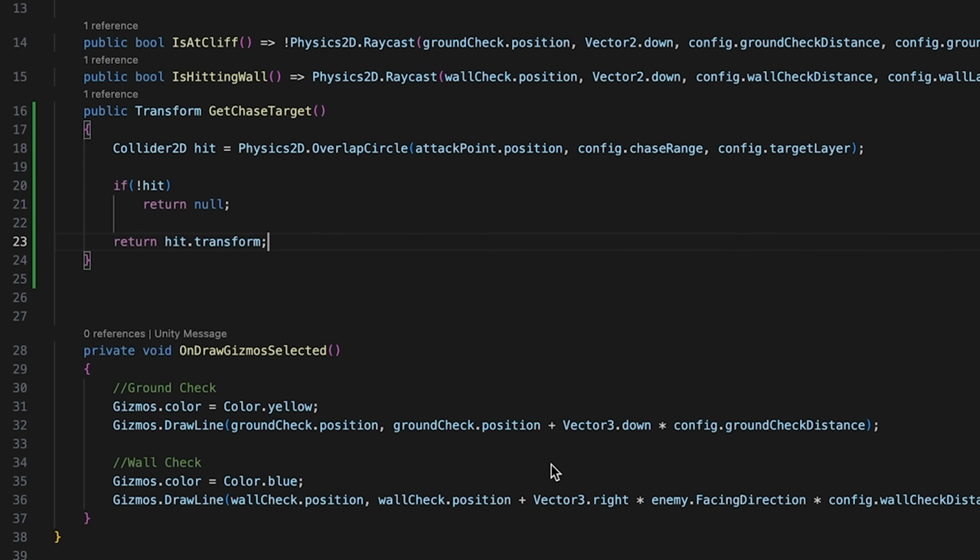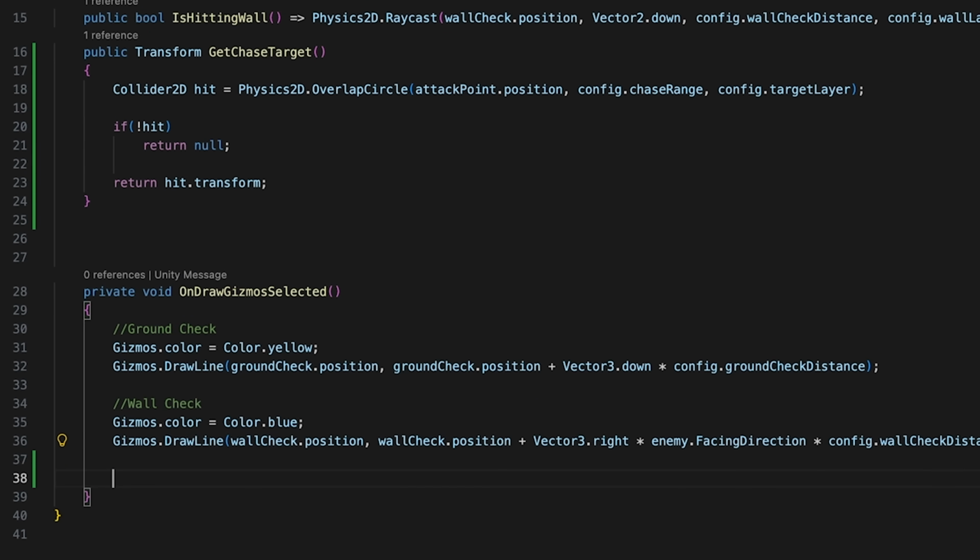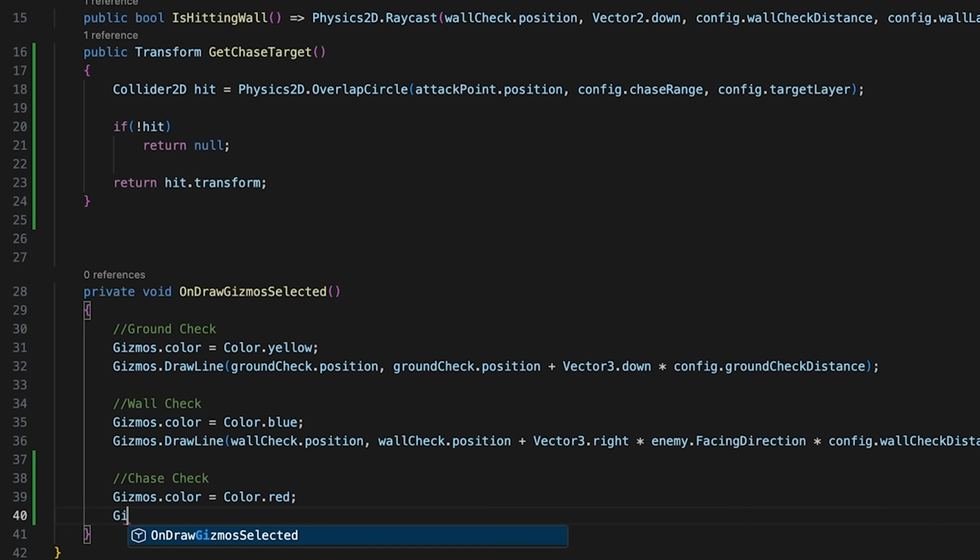Now we still need to create our config chase range and target layer, but before we leave, let's just head down to our OnDrawGizmosSelected. Last time we waited until the end of the video to create these, and it would be nice if we had them actually while we're developing it, so let's do that now. This time we'll take our gizmos color and set it to red. Now the way we'll do this one, since we're not just drawing a line, is we're going to use Gizmos.DrawWireSphere.